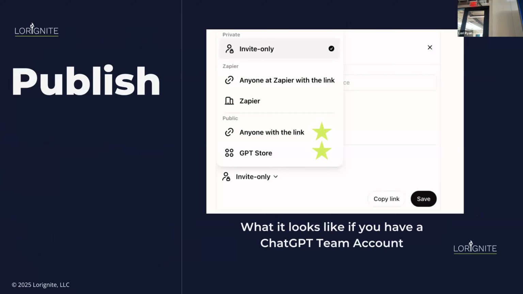Also, when it comes to publishing, you're going to have different options depending on your environment. If you're on a Plus account, you're not going to be able to share with Zapier. I got this from their training deck, because believe it or not, OpenAI had my favorite little how-to guide, which I'll share with you guys too, in terms of the mechanics.